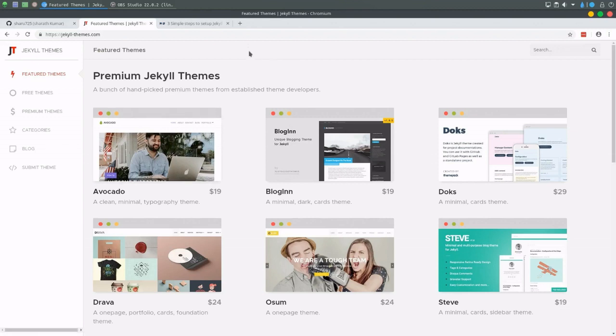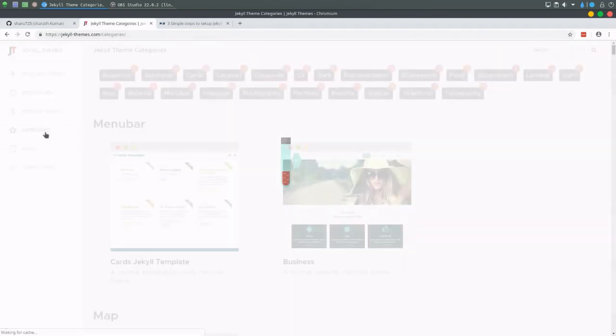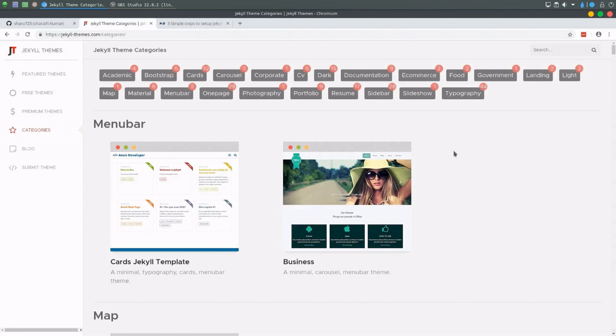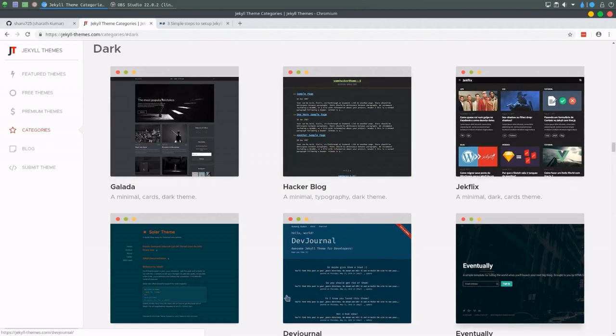So I have this website called jekyll-themes.com where all the themes that are listed are segregated into different categories. If you take this theme avocado, it has categories like theme, minimal, and typography. All the themes have different categories, and if you want to see the categories page, you see that all the themes are separated into different sections by their categories. If you click on dark, you see all the dark themes in one place. So this is the use of categories.